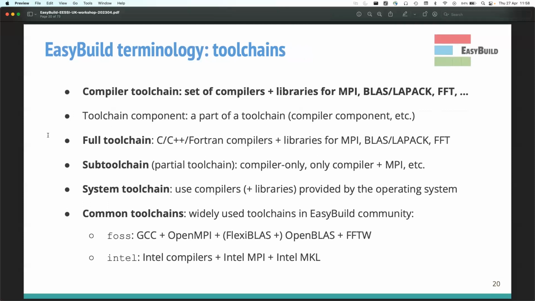Toolchains in an EasyBuild context are a shorthand for compiler toolchains. So a toolchain always has a compiler, and it's often combined with libraries for MPI, for BLAS and LAPACK, so linear algebra operations, and for FFT, fast Fourier transforms. So you can put these things together somehow. The things you put in a toolchain, we call them toolchain components. So there's always a compiler component. There can be an MPI component, a linear algebra component, and it's like a small puzzle that you make. And then EasyBuild can leverage that toolchain to perform the installations.